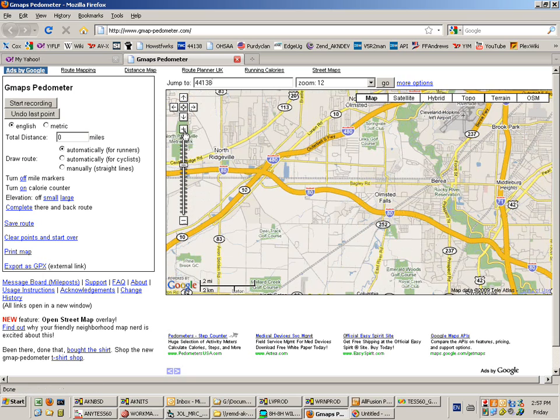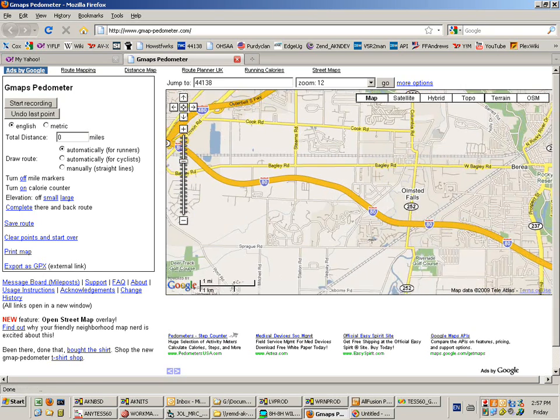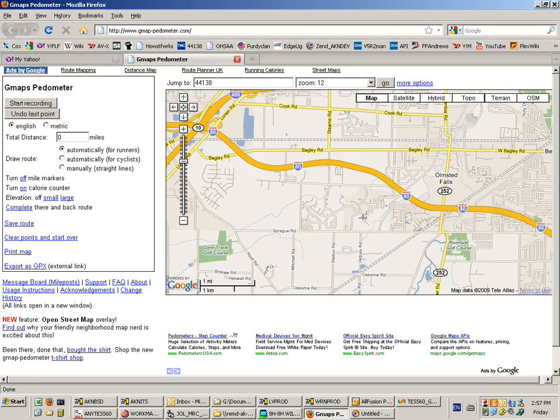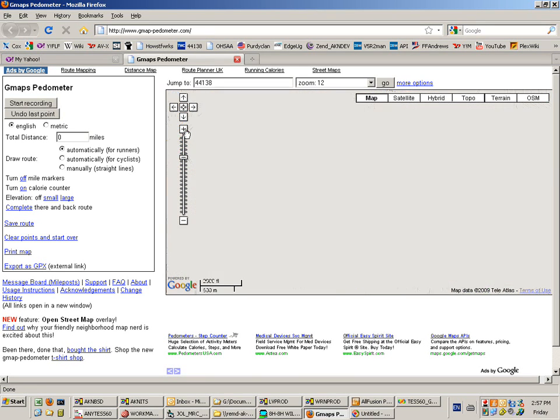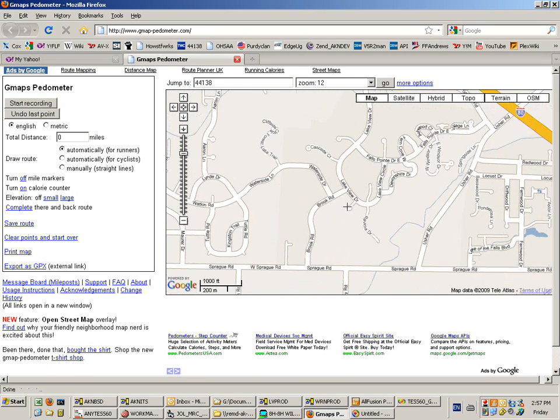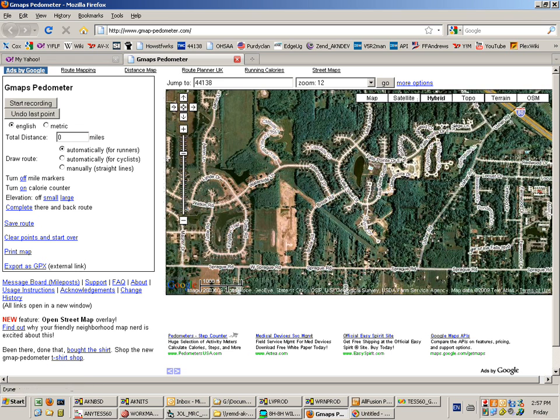You can zoom in or out. The first thing I'm going to do is double click to center the map where you want. I'm going to find my house. My house is right on this cul-de-sac. You can flip to hybrid view. That way you can see everything.